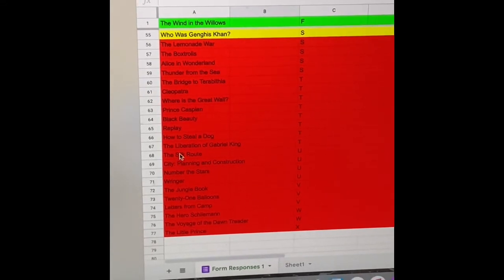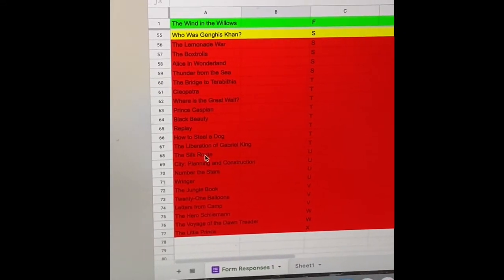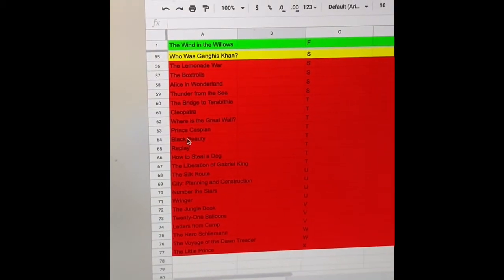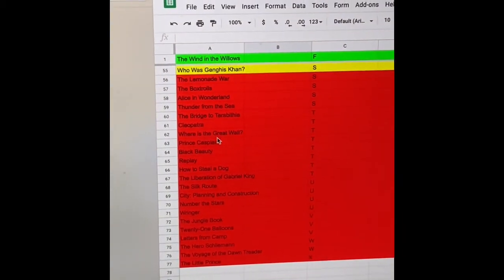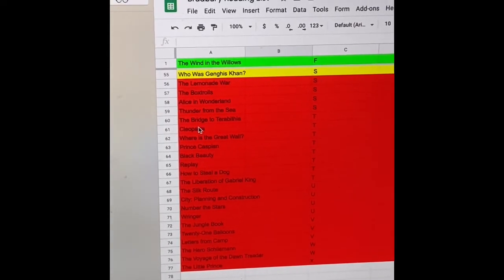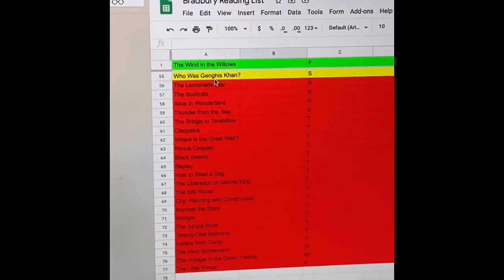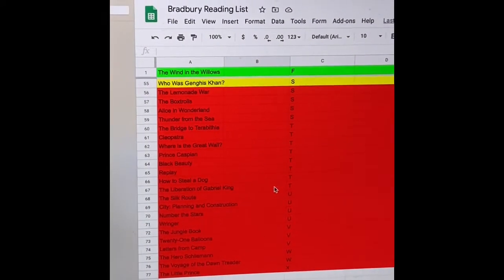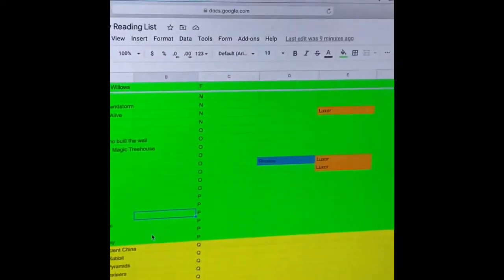For example, the Silk Route. It's the 7,000 mile journey of the ancient Silk Route in China. What others? Where's the Great Wall? Cleopatra. Okay, or Who Is Genghis Khan? So whether we get these all read or not is ultimately not the goal, okay?